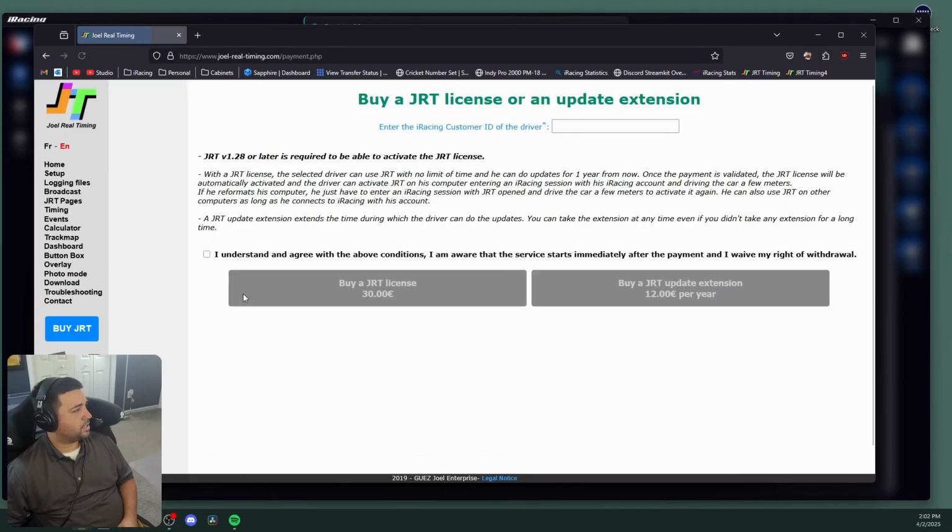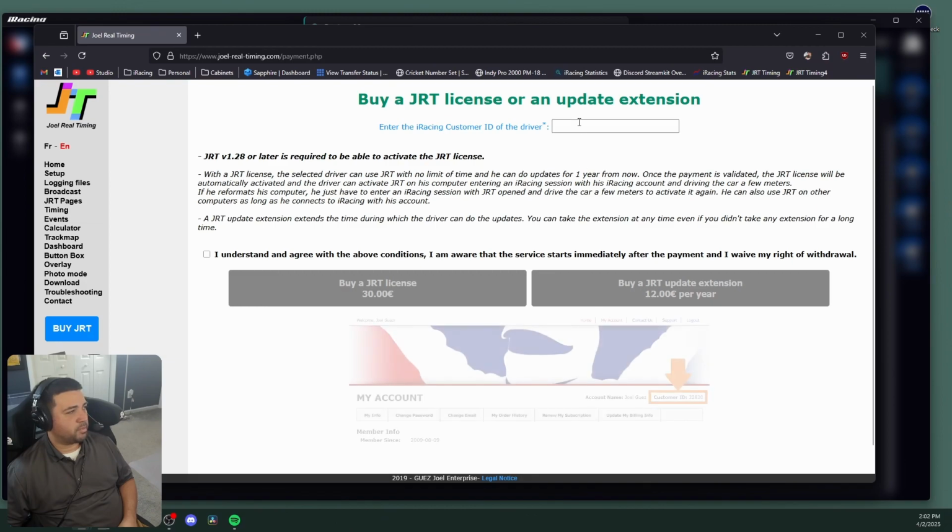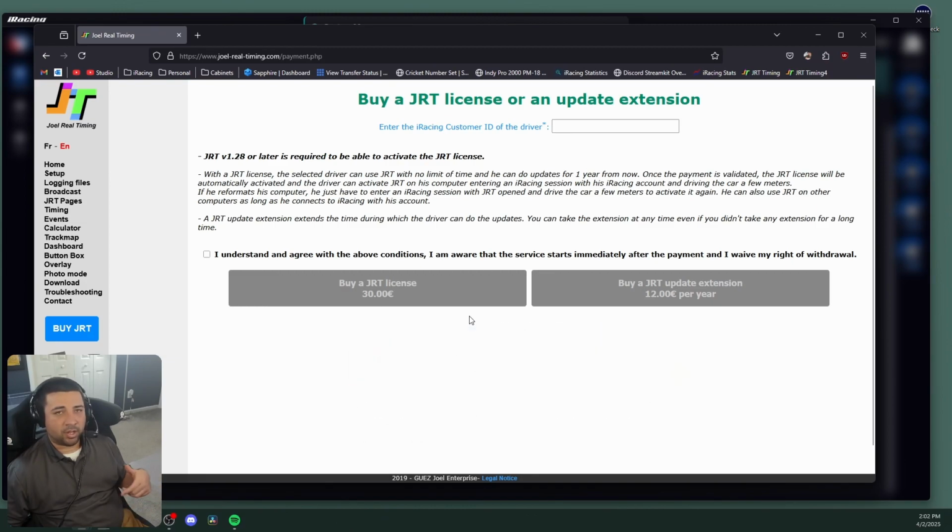As far as the cost of JRT, it's $30. You buy it for a year and you get full upgrades throughout the year. And then for $12, or it's euros, so whatever the conversion is, that extends it another year. You just give them your driver ID, buy it, download it, and you're good to go.